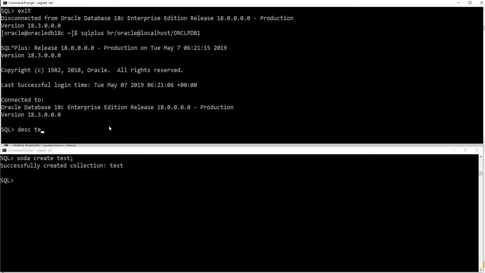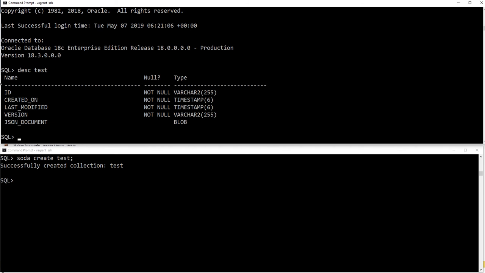Now if you look at from the database perspective, this is how it looks like. Its ID, when it was created, that particular key or value, what is the version of it. All your data will be stored in a JSON document in a blob storage. So this is how your collection looks like from the database perspective.